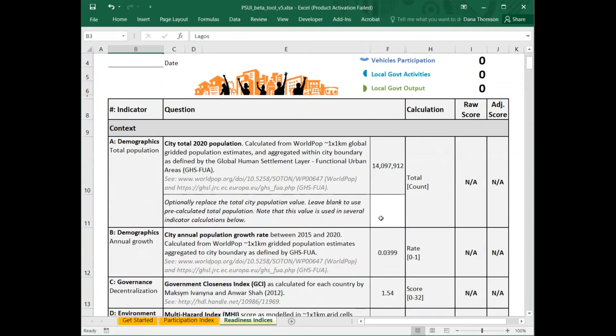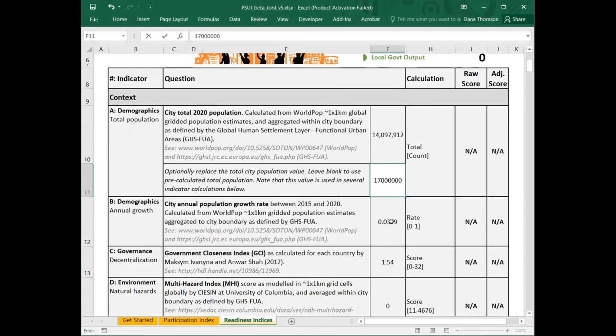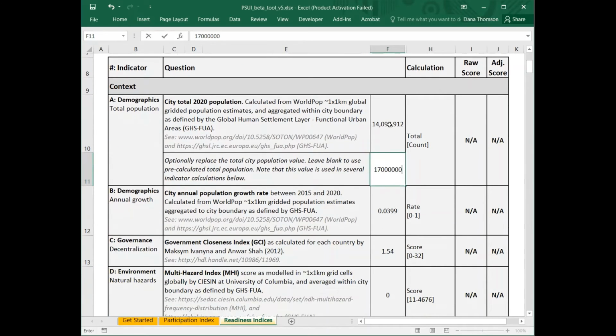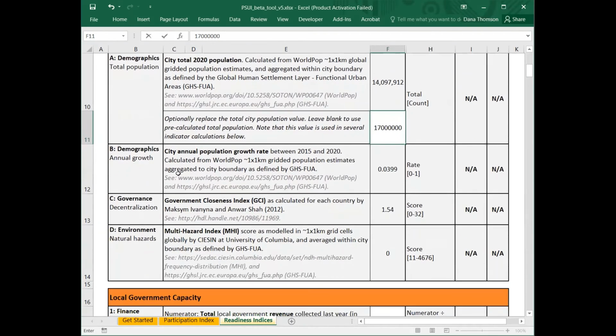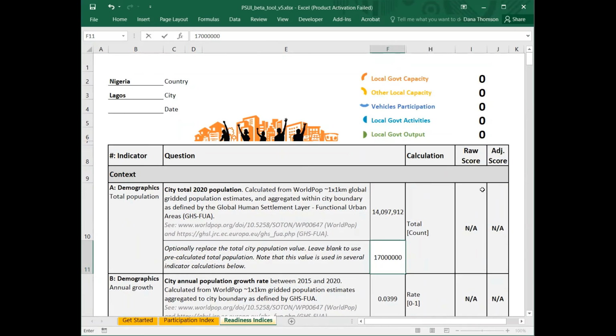Now, if you are working in Lagos and you look at this number and say, that doesn't match at all what we have for our city count, you can optionally override this number by entering a value here. So if you had a totally different value, this value instead will get used in further calculations rather than the pre-calculated value. A couple of these variables related to annual growth rate, governance, and environmental hazards, it's not used below, so we don't have you replace those values up here.